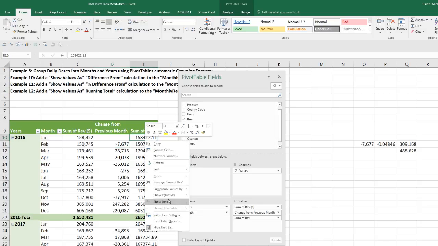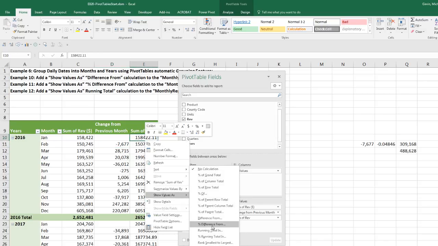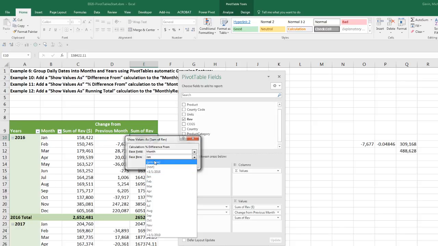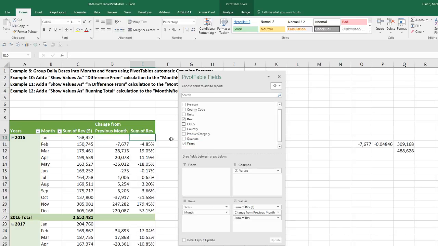Right click, show values as, and we want percent difference from. Same thing, from month, that's our base field. Base item, always look at the previous. Click OK. Oh, it actually calculated the percentage change and added number formatting. By the way, we can see over here that our calculations by formula or by pivot table are the same.